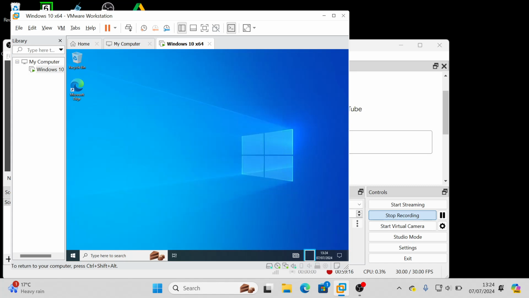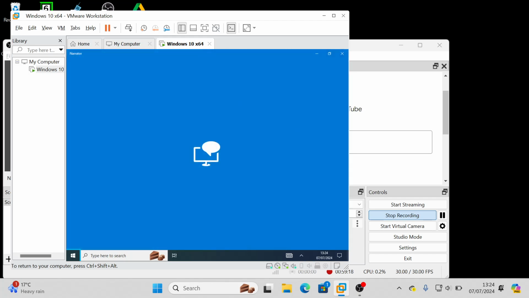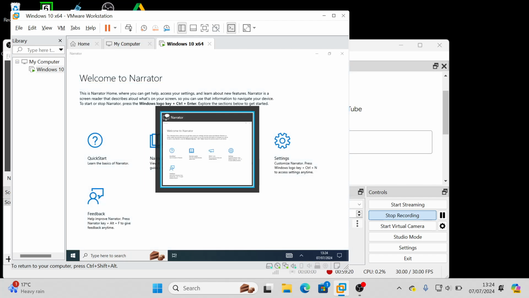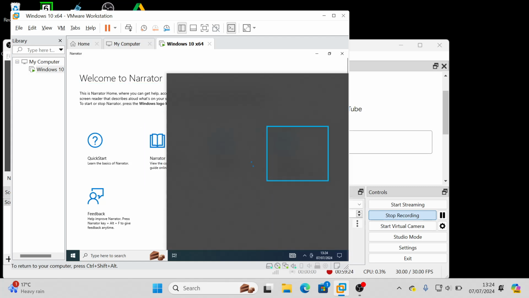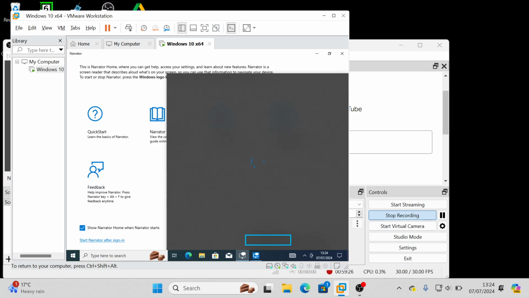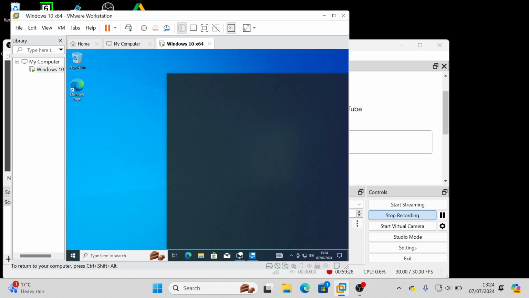And also there's this Narrator, and NVDA, which I have, which is a screen reader. Yep, it's a screen reader for the blind, and that's what I will use for the VM in a minute. Ow, I just scraped something.